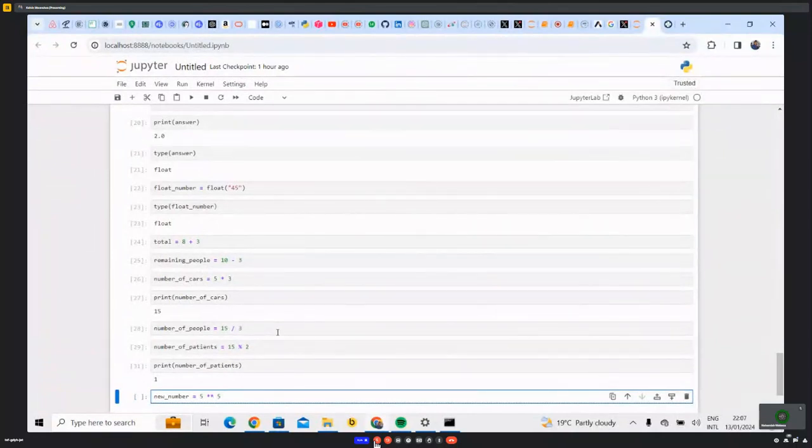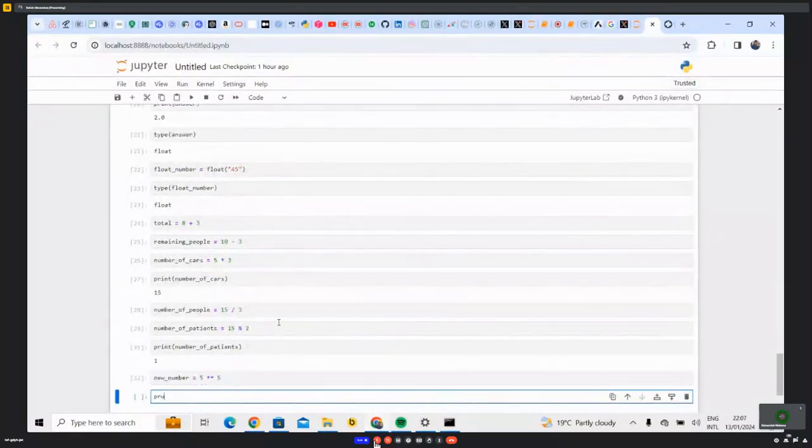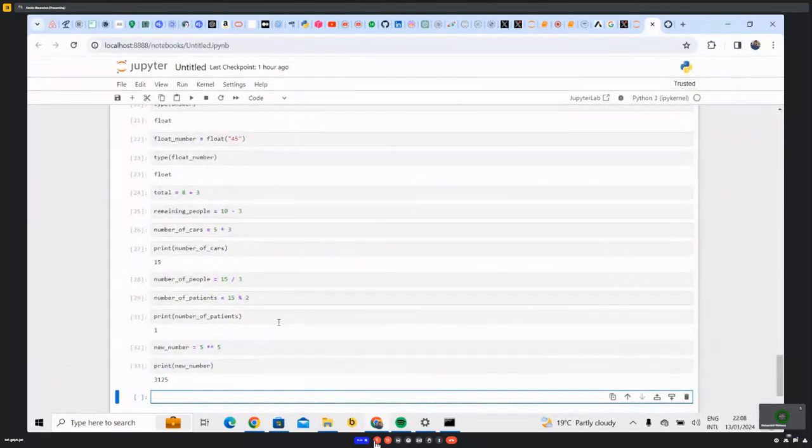Oh, yeah. So the new number here, I was trying to find the exponential. Exponential is just like power. So if I was to print the new number, I would expect it to be 125. It's 5 power 3, or 5 times 5 times 5. So yeah, 125, that's correct.